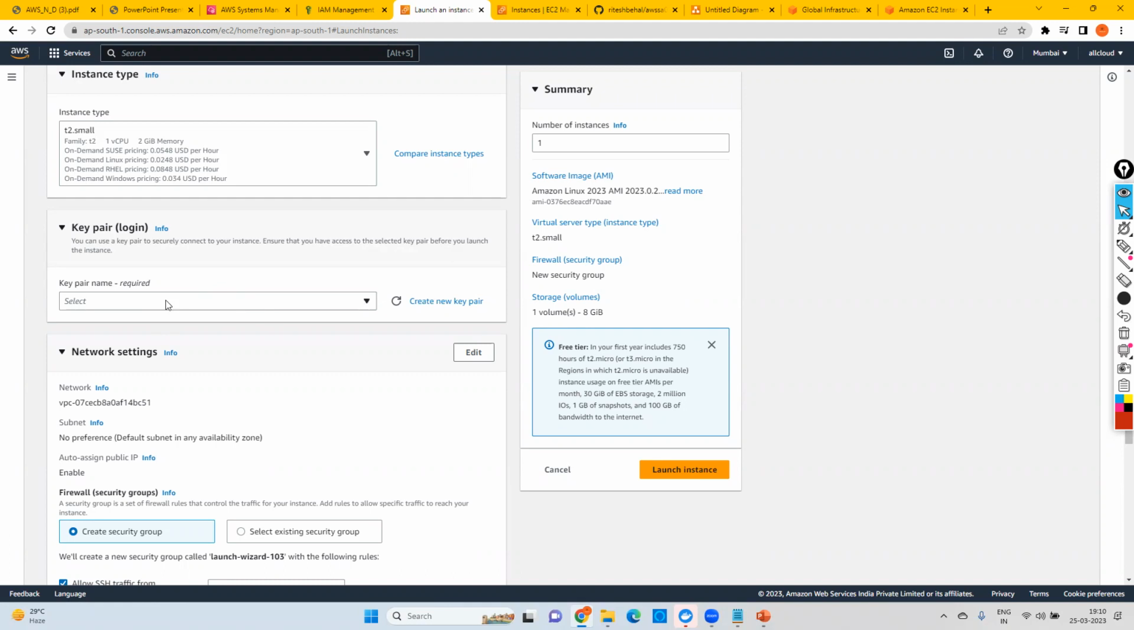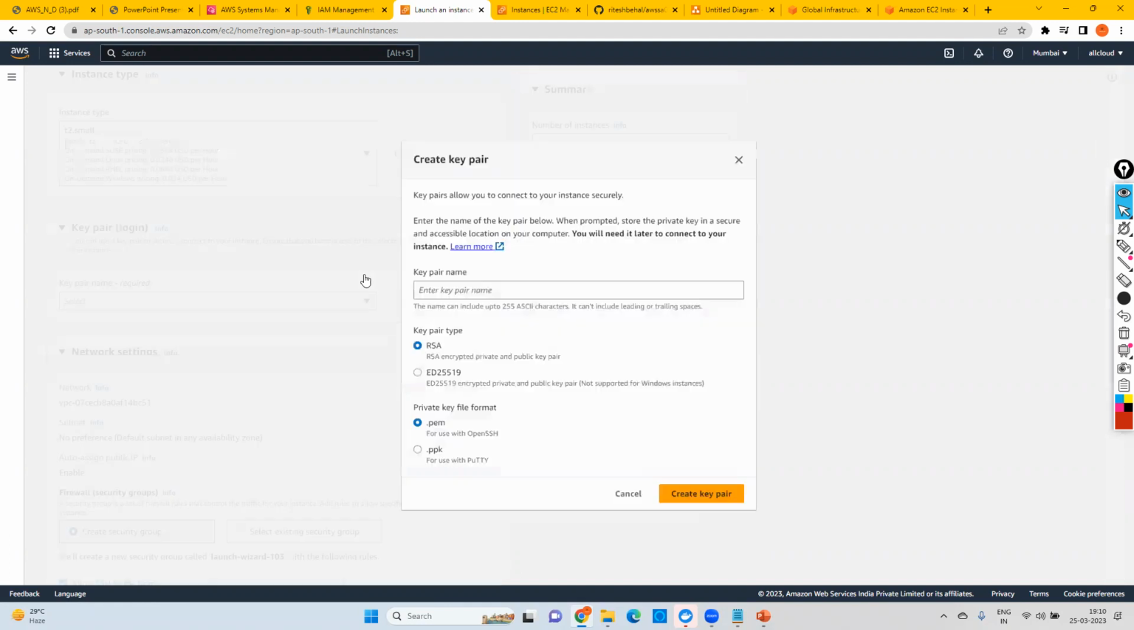Using this key pair, what you can do is click on create new key pair. One file will be downloaded. And once that file is downloaded, inside that file you will have a private key. And that private key you will give to AWS when you want to retrieve a password. Let me write any name here. For example, I'm giving test file. Test file, create key pair.